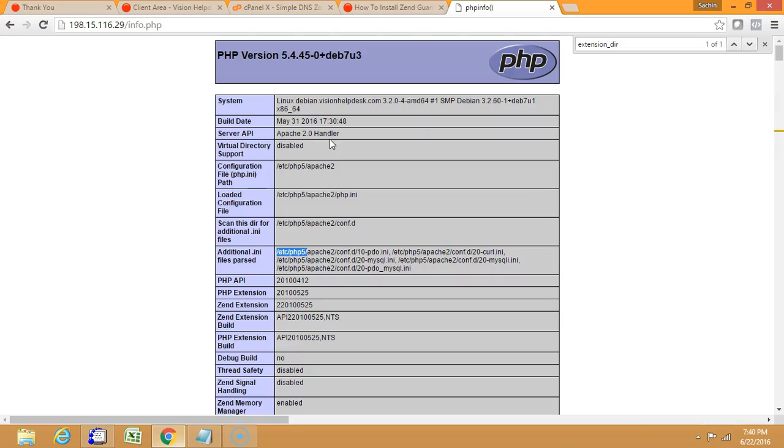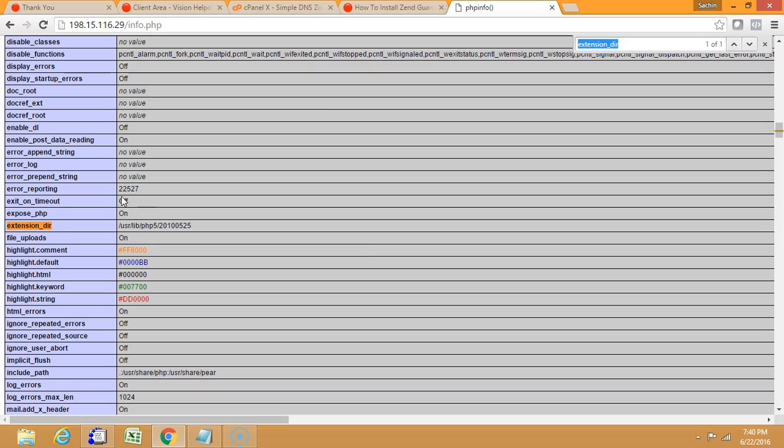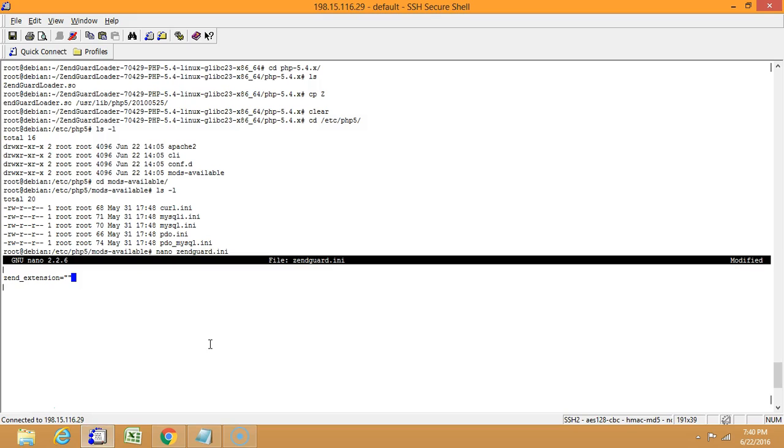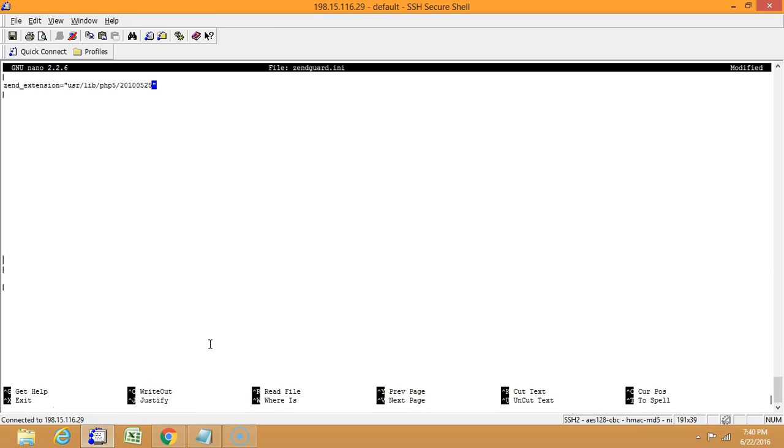Now we'll enter the exact location for the XenGuard Loader file. Make sure the name that you add here is exactly the same with respect to the file that you have.